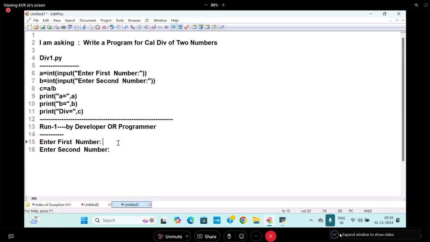Here for the first number I enter the value 10, and for the second I enter 5. You say div is equal to 2 is coming. This comes under result. Then you think that today you will be selected in the company, because you developed it. The programmer developed it and the programmer is running it.